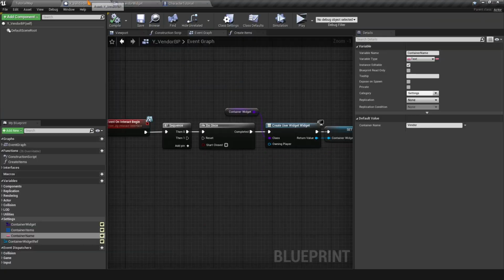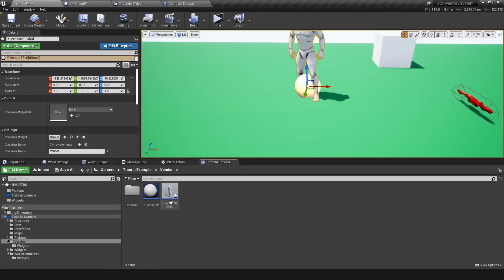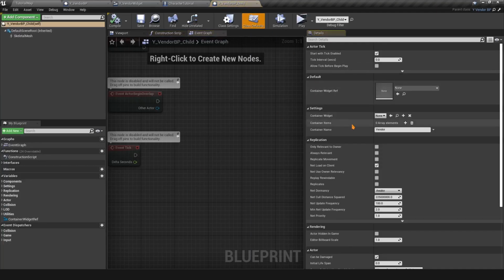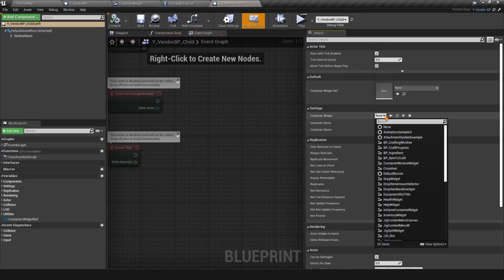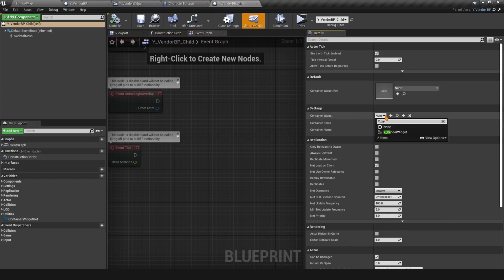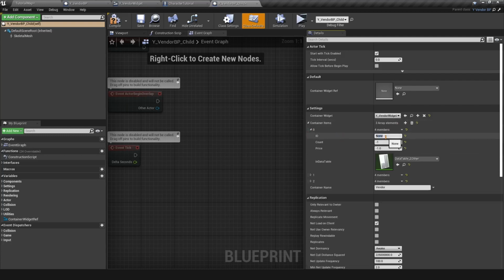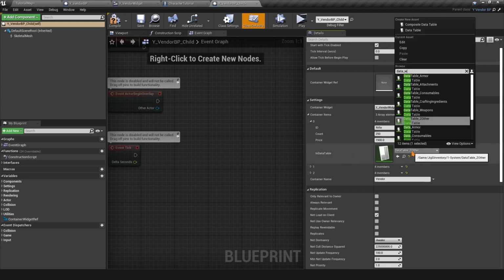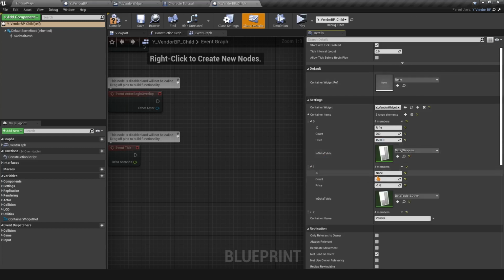Okay, so now in the vendor here on the child, I need to set the items and the widget here. So my vendor widget, and then add the items here. So I'm just gonna click here, add the rifle maybe. For the count here, you can change it to something maybe to indicate the stock. So maybe make it like 250 or whatever, like maybe 250 rifles. And then for the price, let's make it like 1500 or something. Of course, this one exists in data weapons, and now we can add helmets.